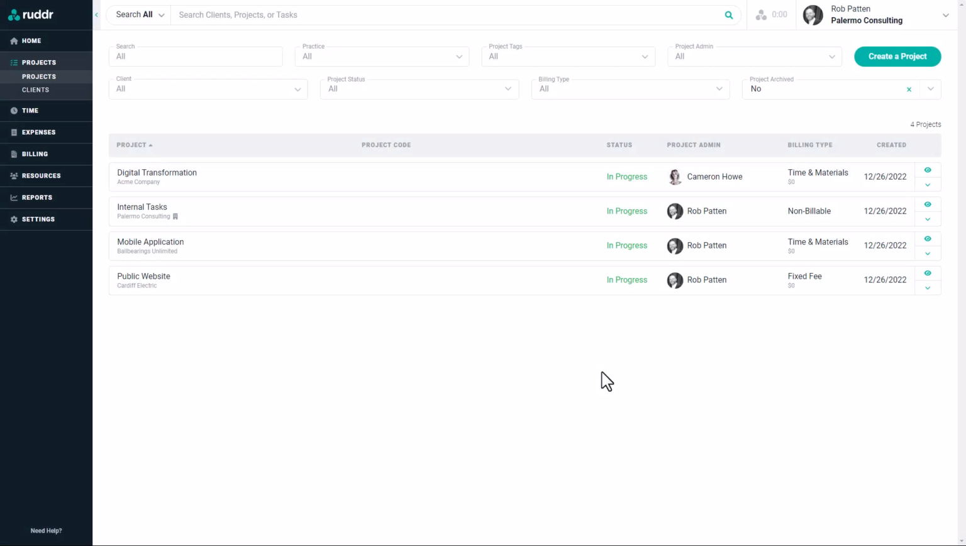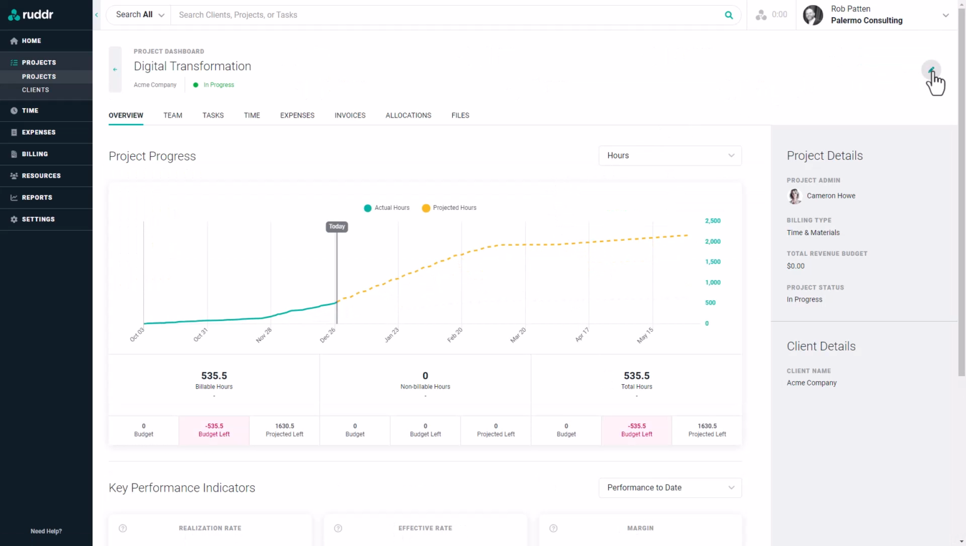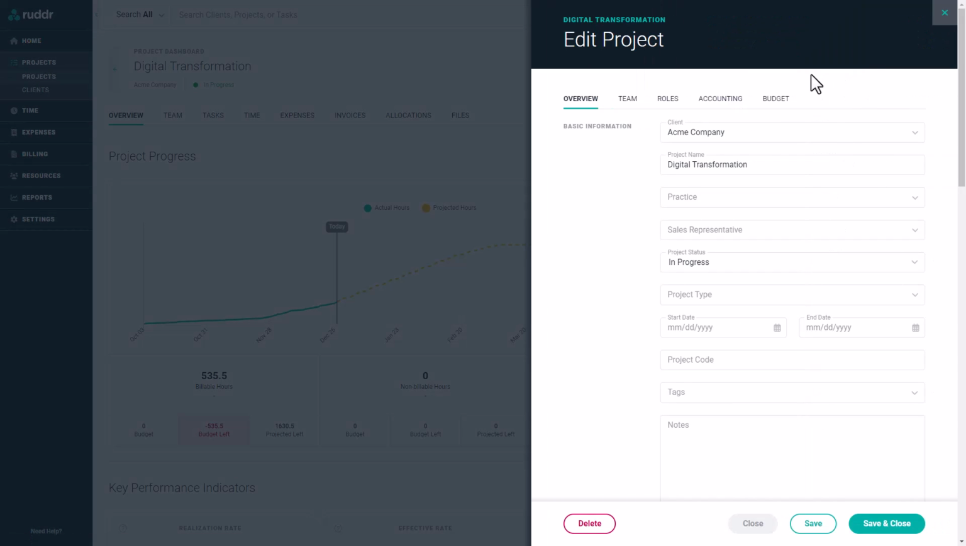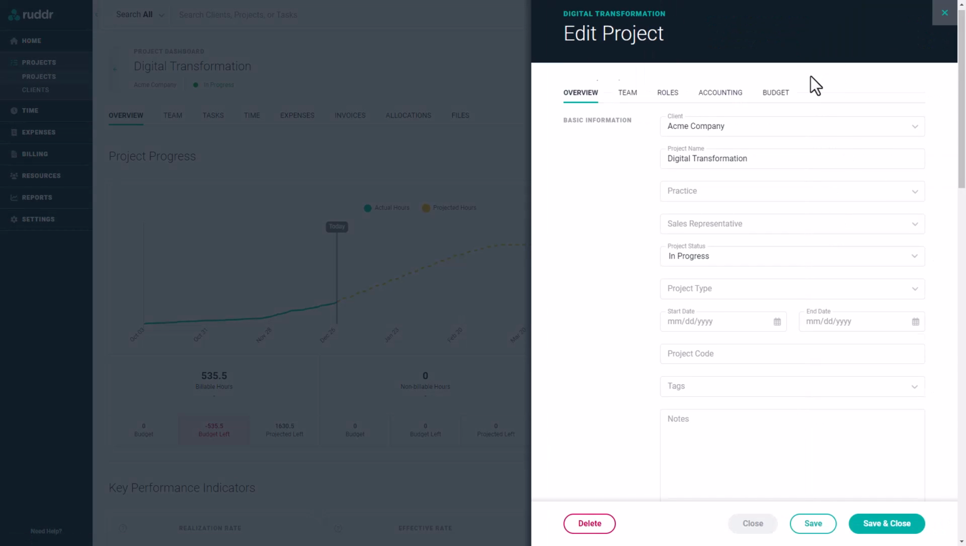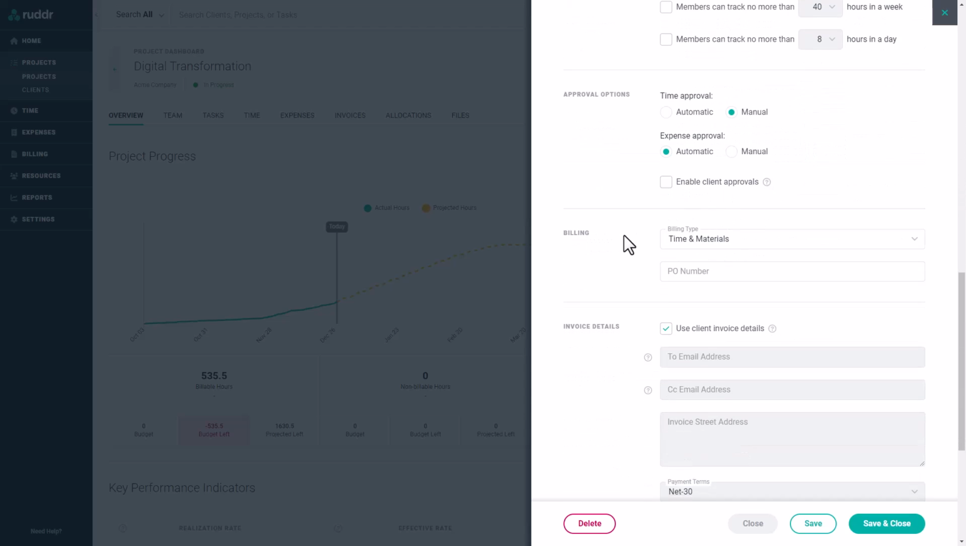There are 4 billing types within Ruddr, and these are time and materials, fixed fee, fixed monthly, and non-billable. We'll take a quick look at a time and materials project setup and a fixed fee project setup. This digital transformation project is set up to use time and materials billing. We can see that by scrolling down on this overview tab to the billing section.